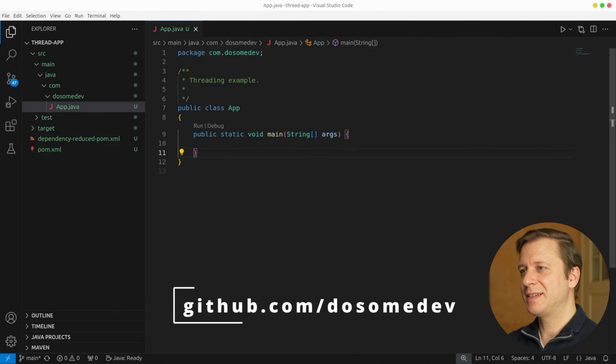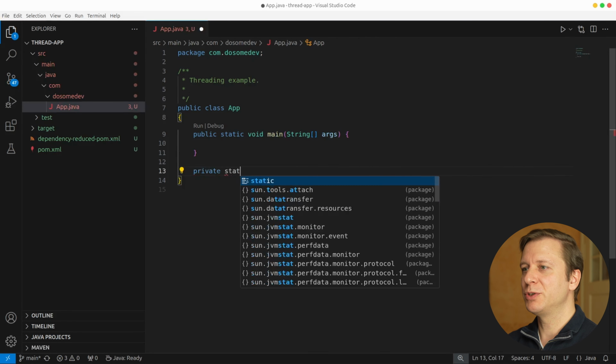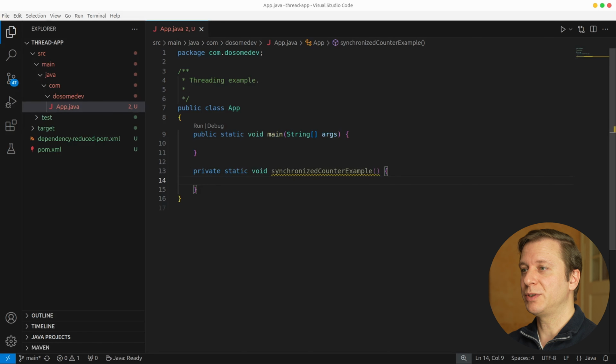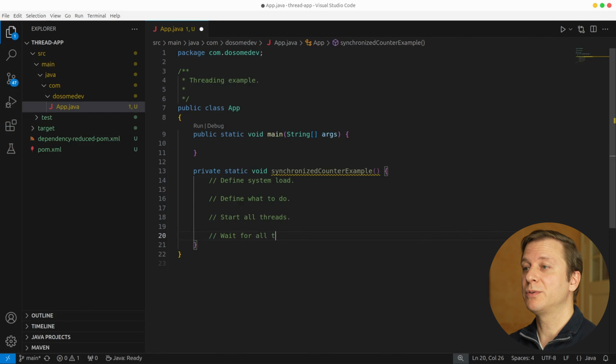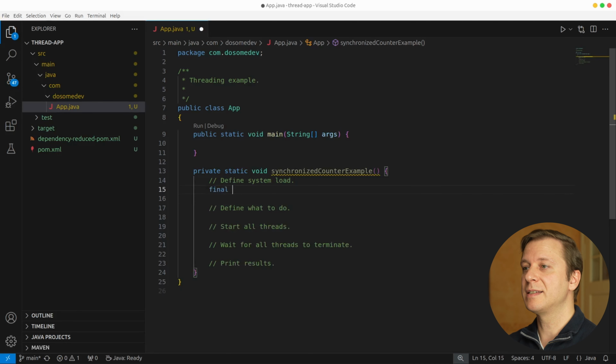Alright, so let's take a look at how to build this in Java. So the first thing we want to do is create ourselves a new method called synchronizedCounterExample, which we define as private static void. And inside this method we want to define the comments first. So define system load, define what to do, start all threads, wait for all threads to terminate, and print the results.